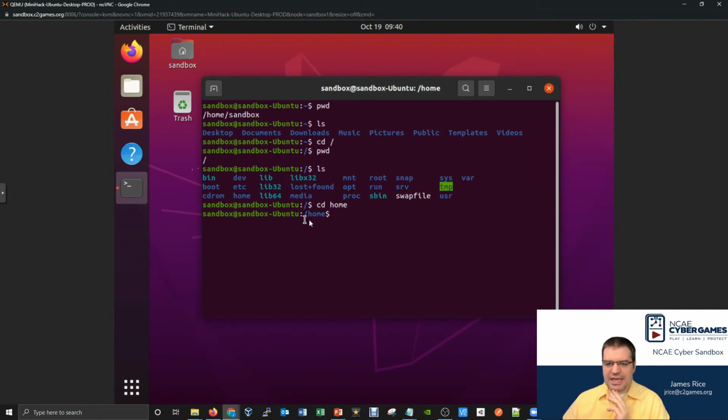And now I'm in slash home. I'm no longer at slash. I'm now at slash home. And I can confirm this, right, with the pwd. Right, print working directory, and now I've got slash home. Well, what's inside there? Well, I could do an ls inside home, and I could see, well, yeah, there's that folder called sandbox.